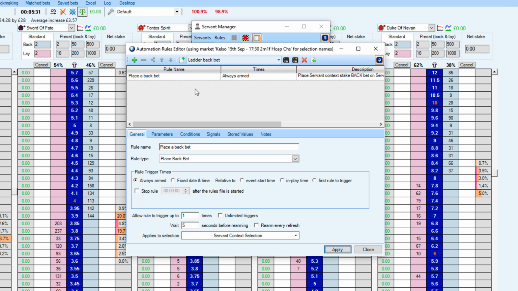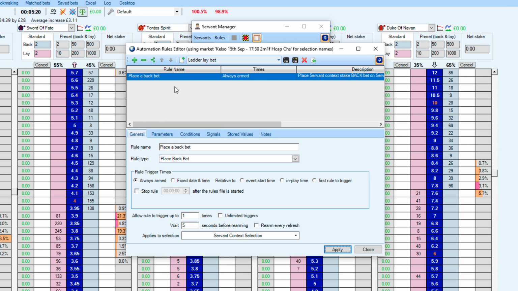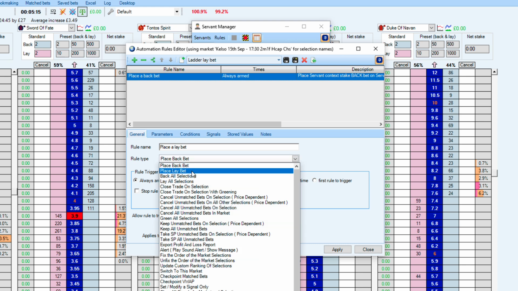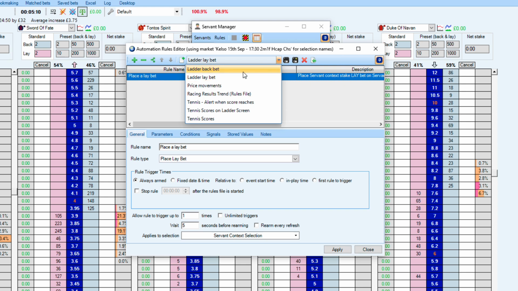Now, what I want to do is create one for the lay bet as well. So I'm going to immediately create another one. I'm going to call this ladder lay bet. And as the name suggests, what I'm going to do is place a lay bet. And therefore I just need to modify a couple of little characteristics here and then apply that. And we actually therefore now have ladder back bet and ladder lay bet. So you can see those two options are available within the automation rules editor that we have here. There are a couple of others where I've been demoing or doing other things. You can ignore those, but those are the two that we've just set up here at the top of the screen.